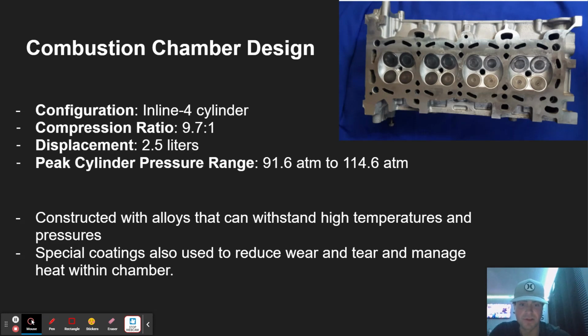In terms of materials, the combustion chamber and other critical components are often constructed from alloys that can withstand high temperatures and pressures. And special coatings may also be used to reduce wear and tear and to help manage the heat within the chamber. These materials and coatings are essential for maintaining longevity and performance of the engine under various operating conditions.